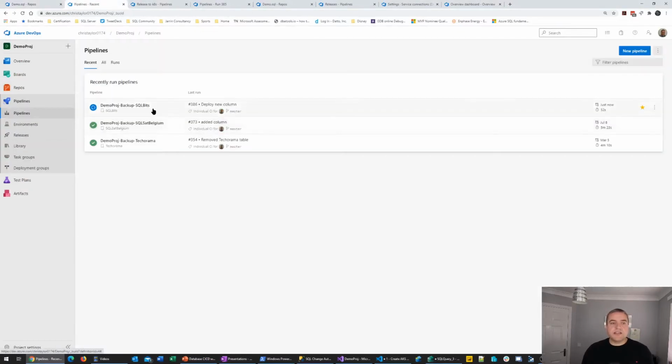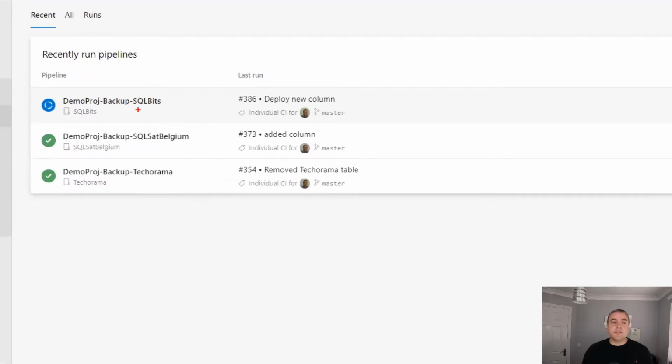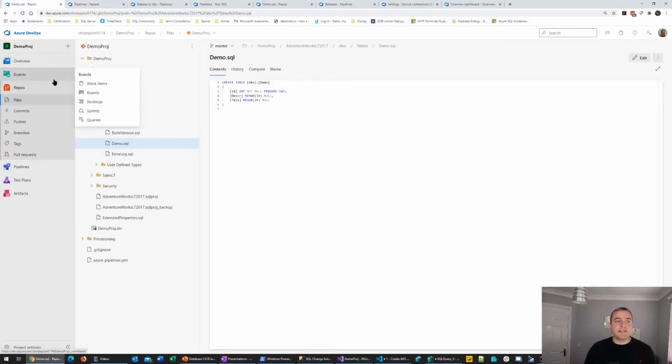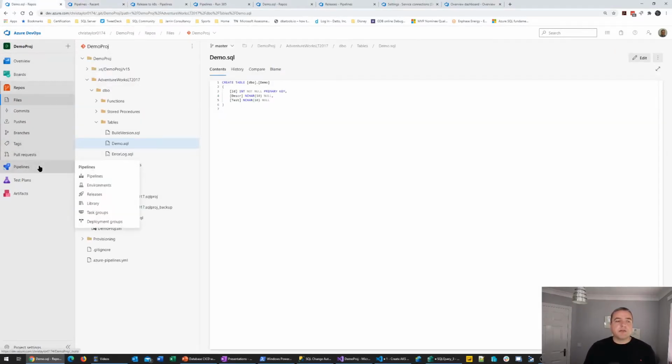And with that, we can see that this build that I've already pre-built in true Blue Peter style, demo proj backup for SQL bits, has now been triggered, and that in the background is going to do the build, so we have the full end-to-end to look at properly once we've gone through our own process building here.